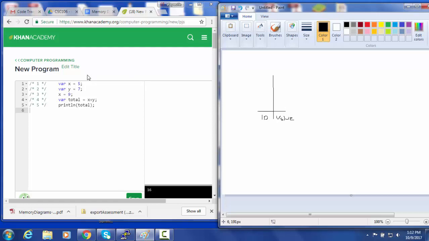So when we trace code, we run it like a computer would run it, and then we come from the first line here and start going down. And everywhere where memory is affected, we're going to make a notation over in our diagram.